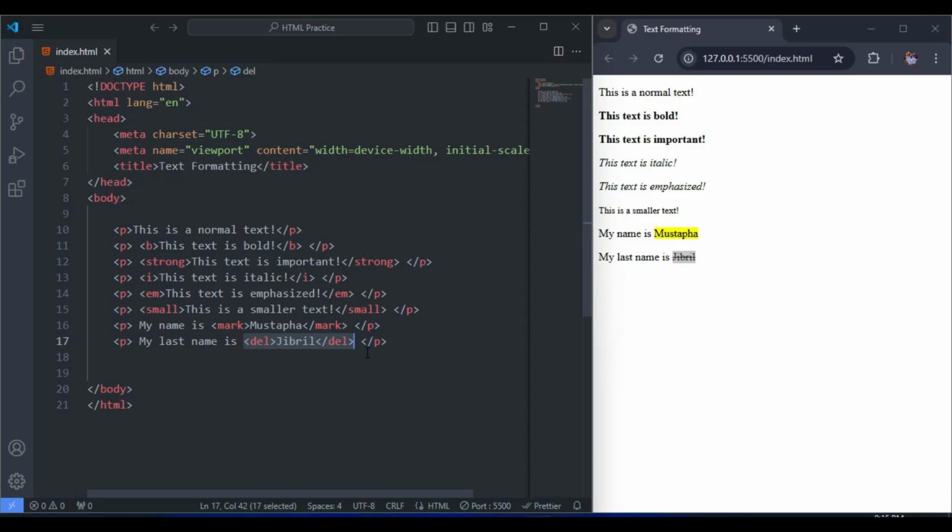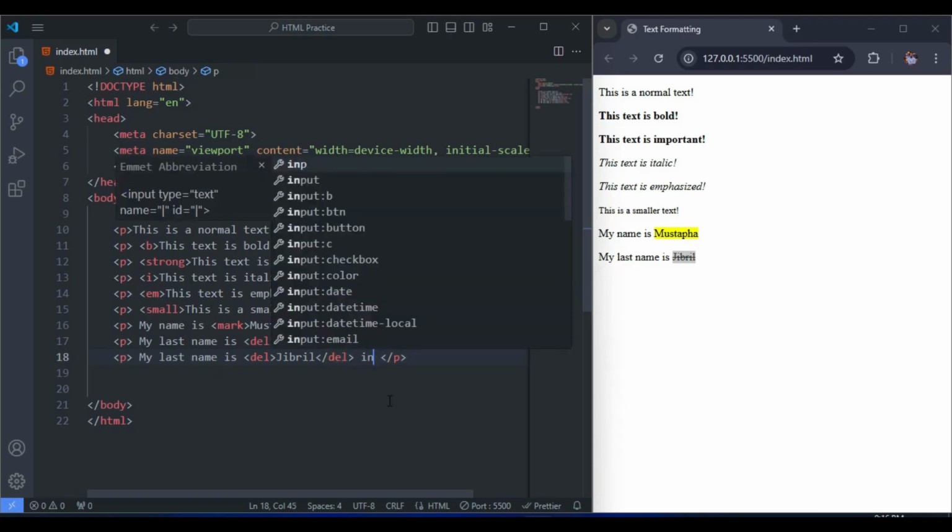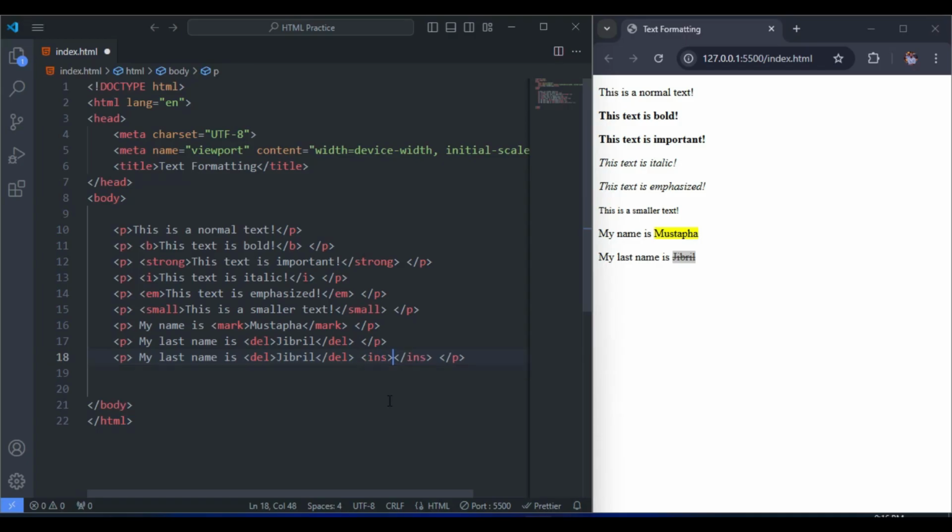Browser will usually underline inserted text. So let's go ahead and see that for ourselves. Now let's copy our last paragraph because we're going to use almost the exact same thing. So I'm going to say my last name is Jabril, which is deleted. Alright, so let's come over here and use the inserted text element, insert, something like this.